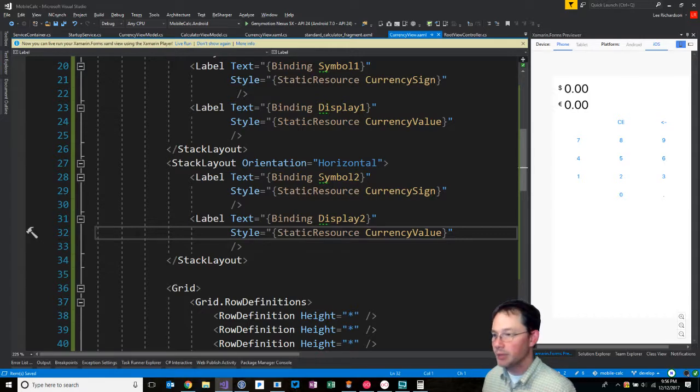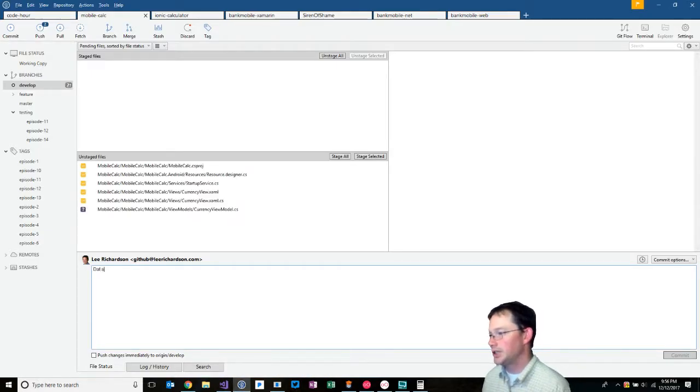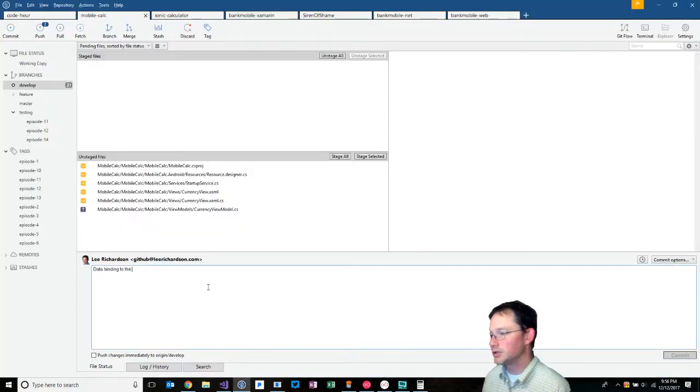And I think that's an episode. I think we can call that a show. Data binding to the currency values. And a new currency view model.